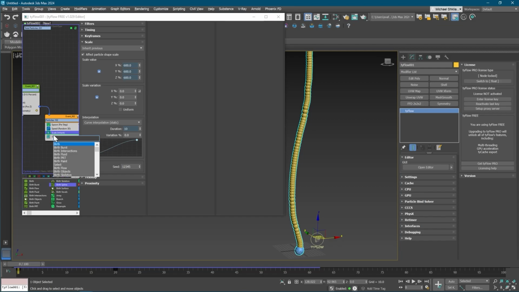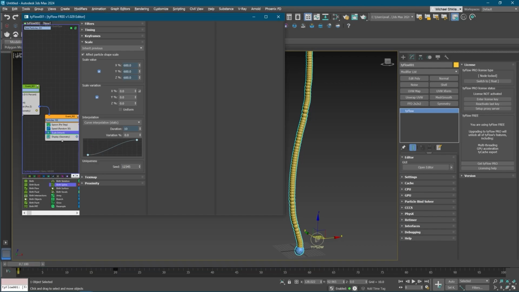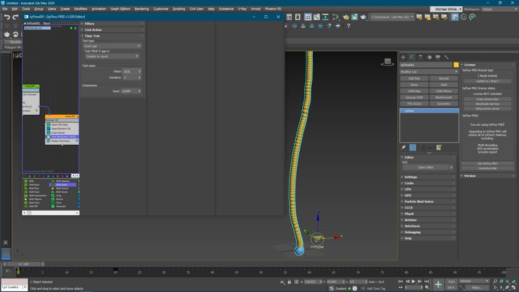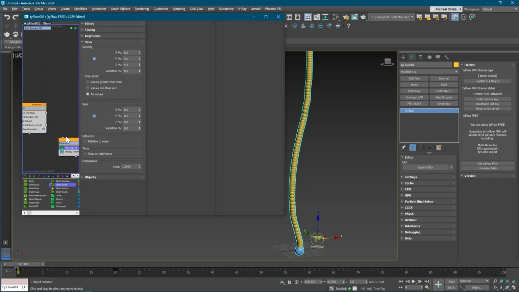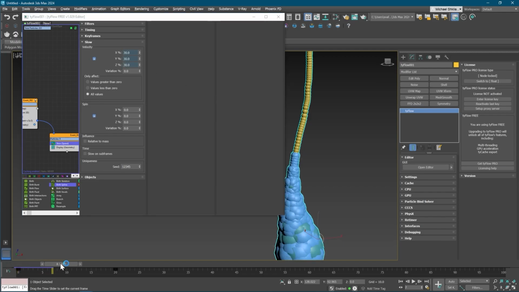Next I'm gonna do, let's say, time test, and after maybe 5 to 5 frames I'm gonna send it to another event and slow them down quite a lot. Let's see here.